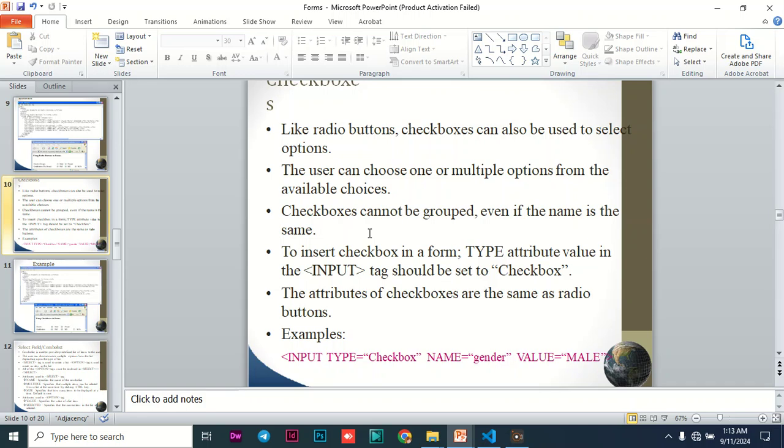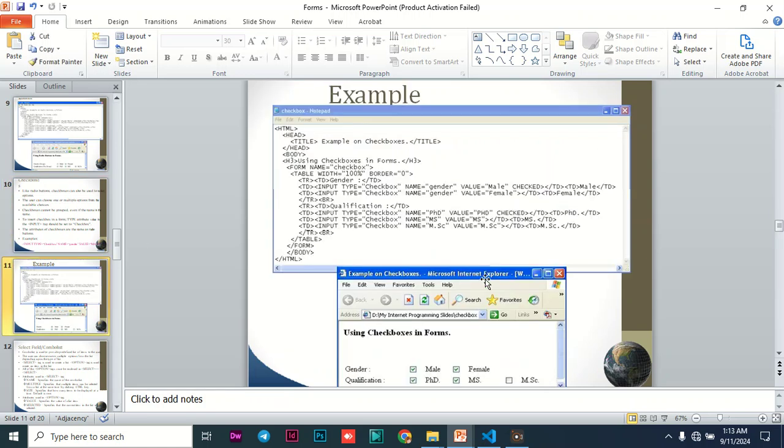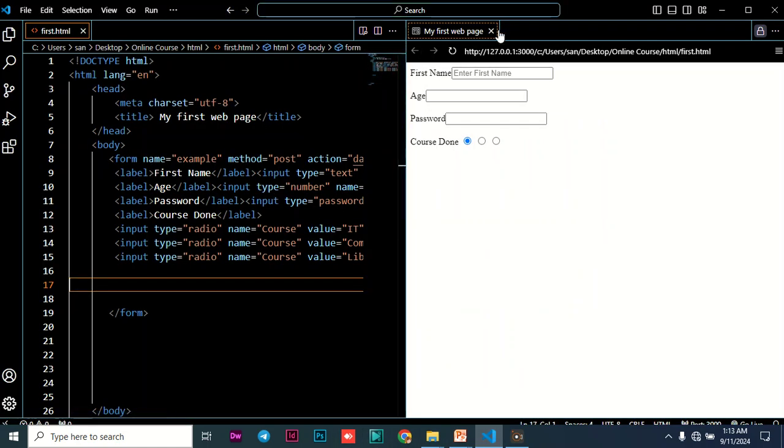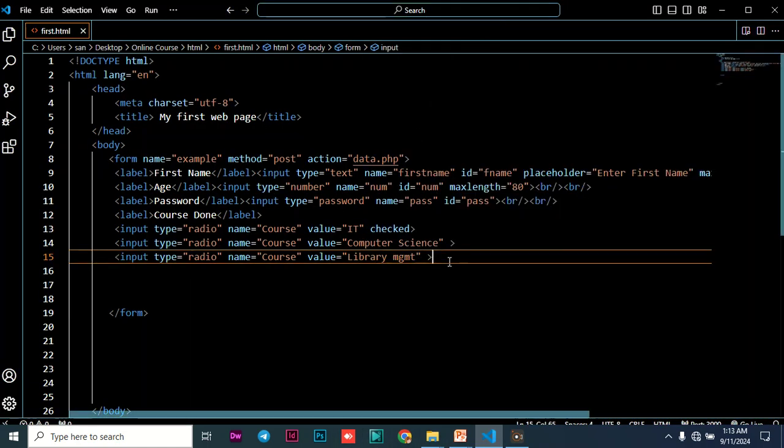But to insert the checkbox in the form, you need to have the type attribute value in. So type is supposed to be checkbox. Make sure that input type is equal to checkbox. Make sure you specify the name and the value that particular checkbox carries. So we have got examples here, but I just want to do one of our own. We continue down there. So we want to add another checkbox here.